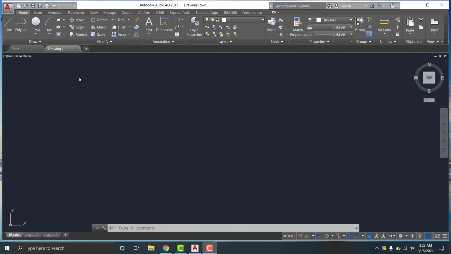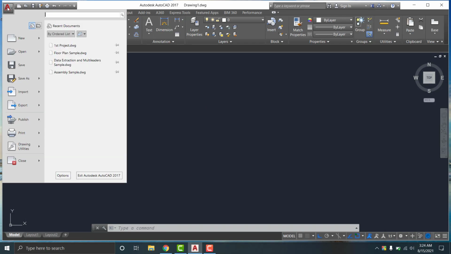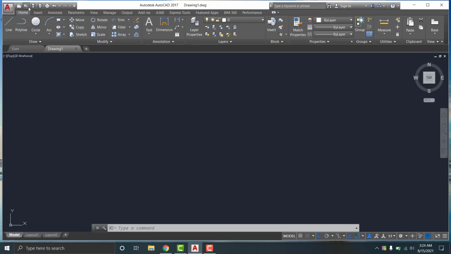The first one is the Application button. On the top left, which has all the frequently used tools, is the Quick Access toolbar. Here is the Quick Access toolbar: Save, open, and so on.